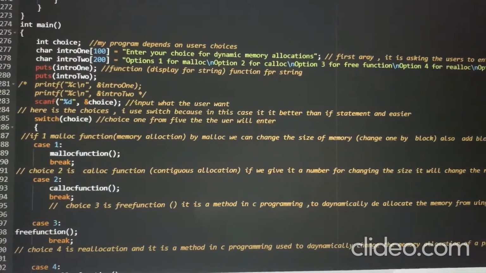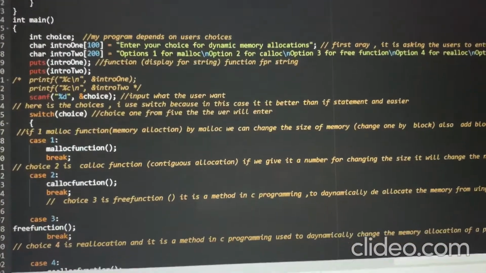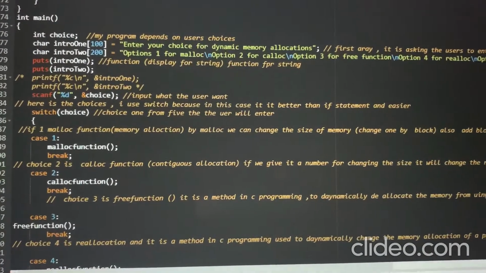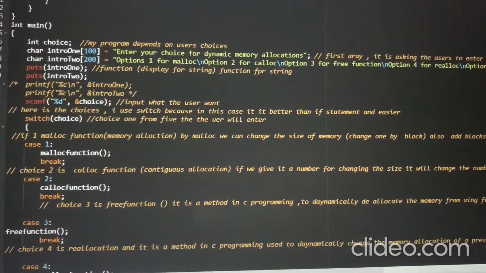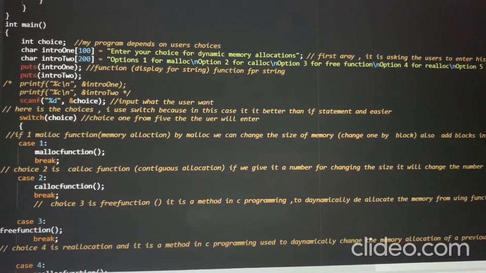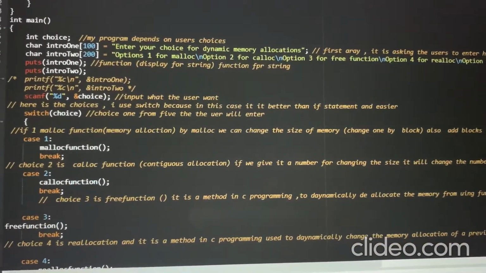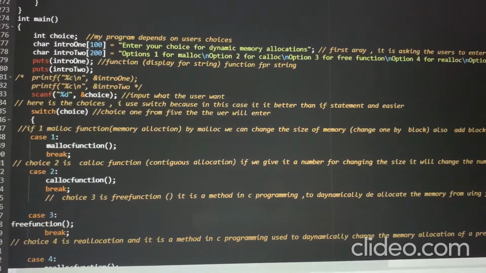Actually in my project I used Q. Also I used many functions. I used calloc, realloc, free function and many other functions also. We will see it now in my project.